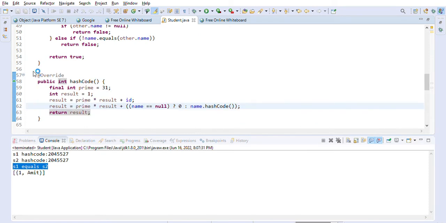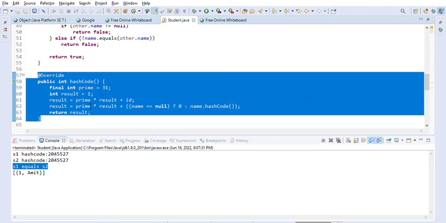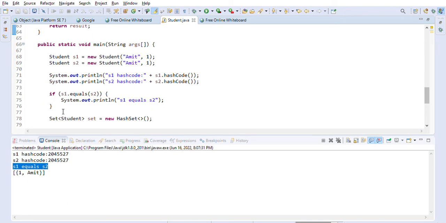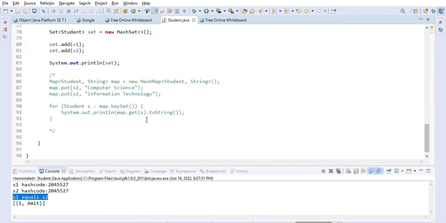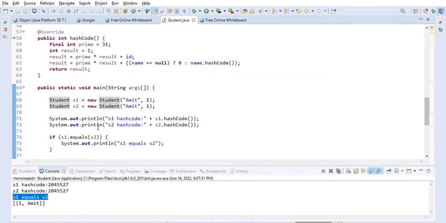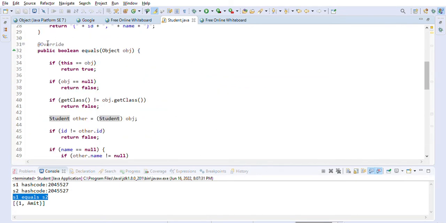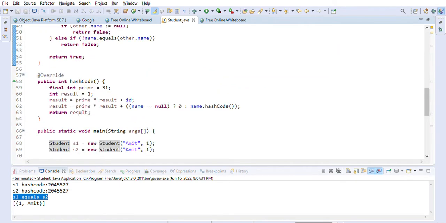If you don't implement, it will not work basically, right? So when you are planning to use those objects inside a set or inside a map, then you have to make sure that you implement both these methods. This is not optional. If you want to use this inside a set or a map, you have to implement both equals and hashCode.